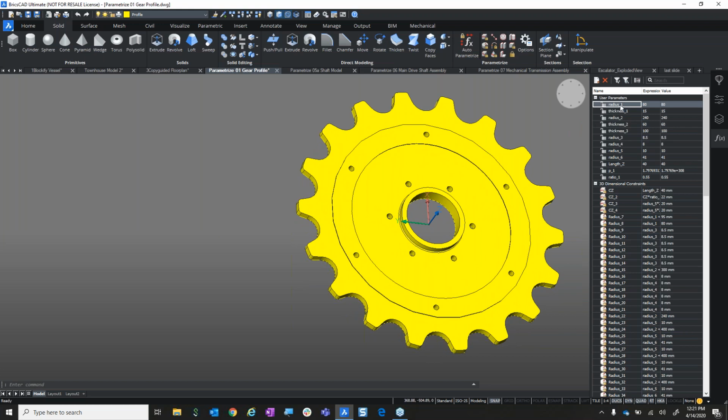We can just click on one of them over here and right click and then select animate. And we can see that radius one is the radius of that hub, and thickness one is going to be the thickness. So we can continue to do that.